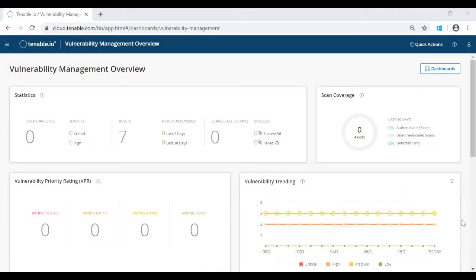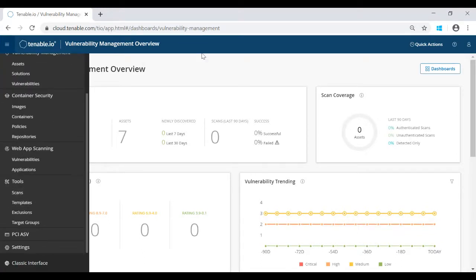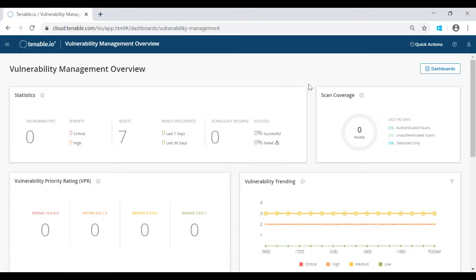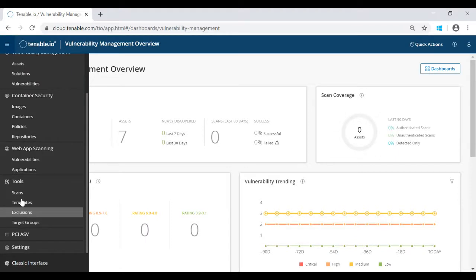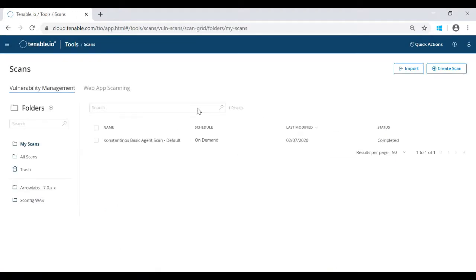Can you see now again another dashboard? Yeah, no, it's not changing. Let's wait. Wait, can you see? Did you see? Yes, I was in the scan.